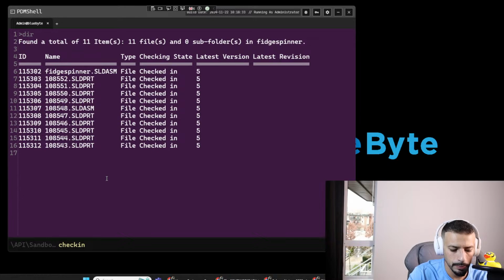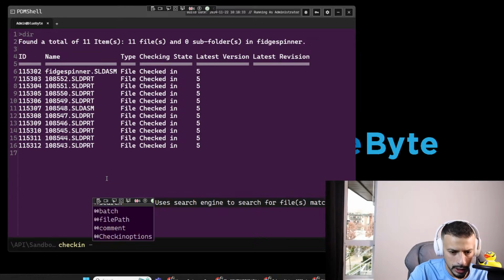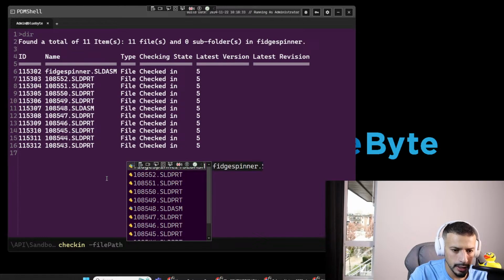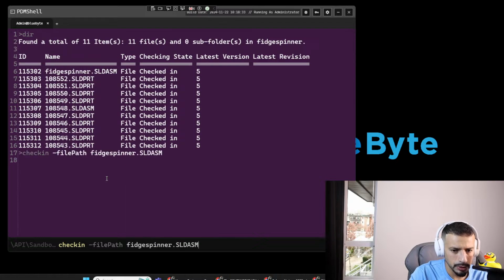So check-in and then dash. The default parameter for the check-in command is the file path. So if I do check-in dash file path, I get a list of files that are in the current directory. Let's say that I want to check in the fidget spinner assembly and press enter.